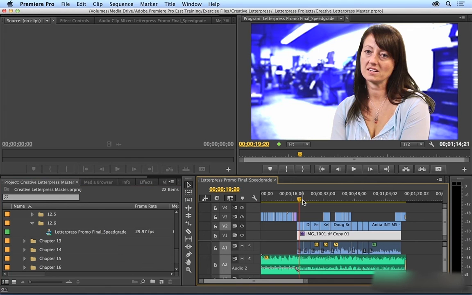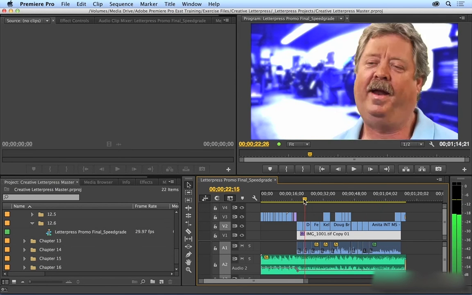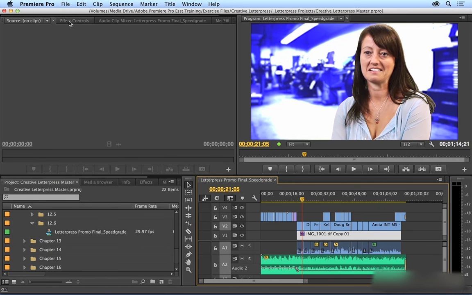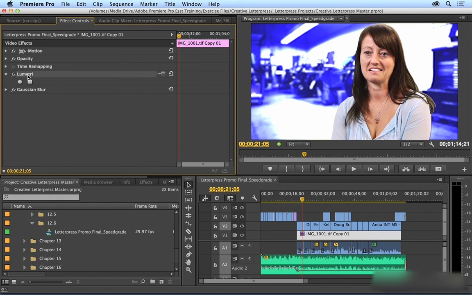Again, probably not what I would normally do here, but I just wanted to apply something fairly obvious so that you could see that there was definitely a change. I'll just scrub through here. With this selected, and I take a look at the Effect Controls panel, you'll notice that I have my Lumetri here. Again, no parameters can be modified within Premiere Pro, but if I want to take this back to SpeedGrade and modify it, I certainly can.